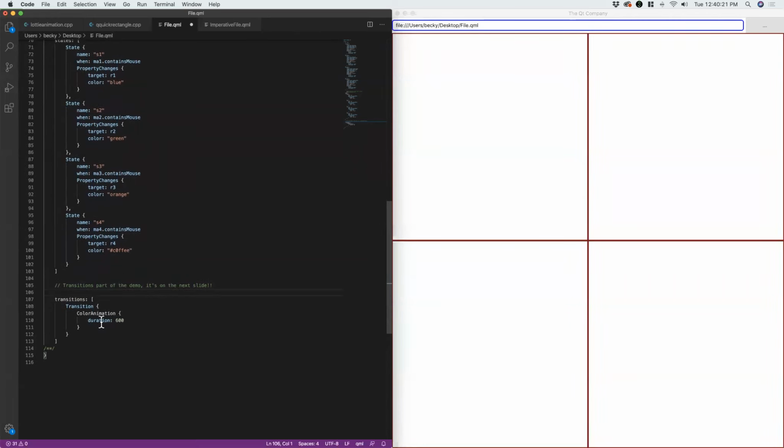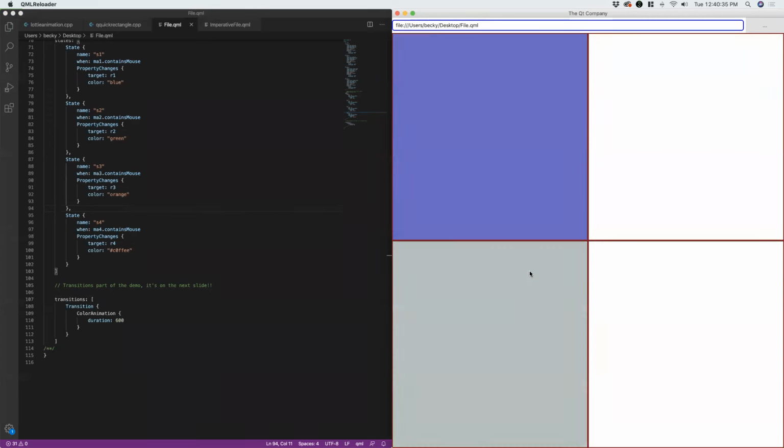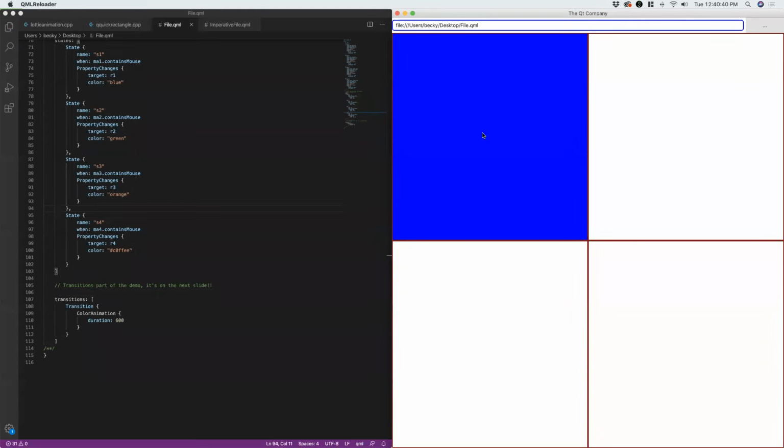If a color change is detected, it will slow that color change down. So rather than going instantly, it will take a duration of 600 milliseconds. So now if we put the mouse over, you'll see, hopefully, because this is coming over the internet, that that is a little bit slower. It's not instant anymore. And that's where we start seeing animations at play.